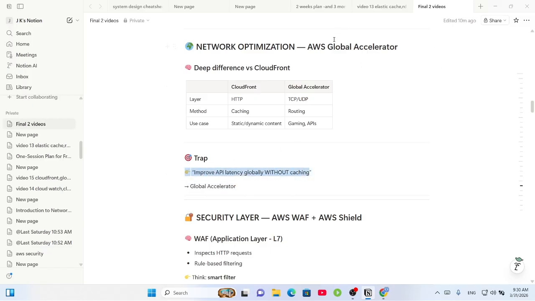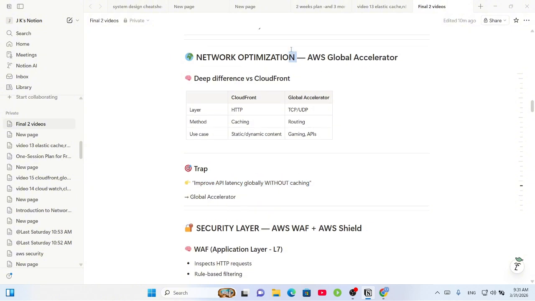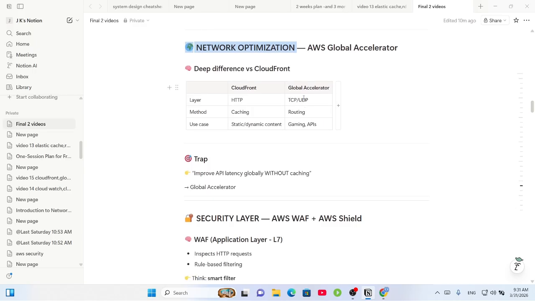So if they ask us what the purpose of Global Accelerator is, it's used for network optimization. It uses TCP and UDP, it doesn't use HTTP. This is a completely different concept. Its common use case is API latency. It improves API latency globally without caching. This is the concept that we need to remember.